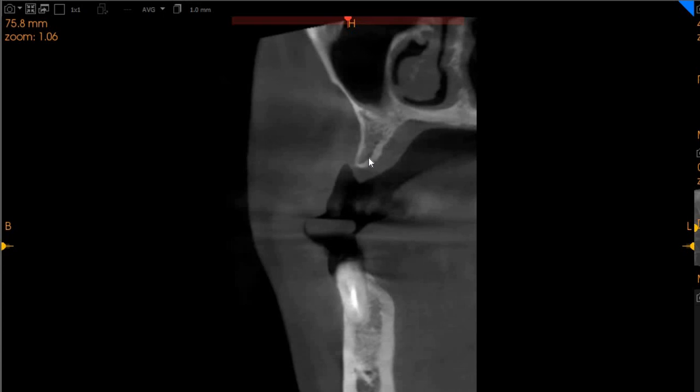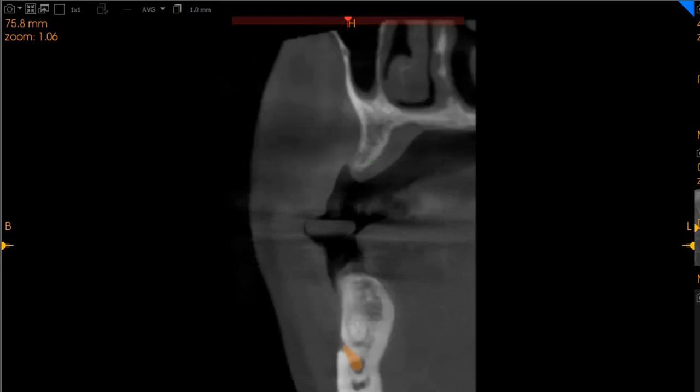In the region of the 5, again, we've got a very thin ridge. You've got 3.6 of ridge and 9 millimeters of height. So the upper right segment will definitely need bone augmentation prior to implant placement.